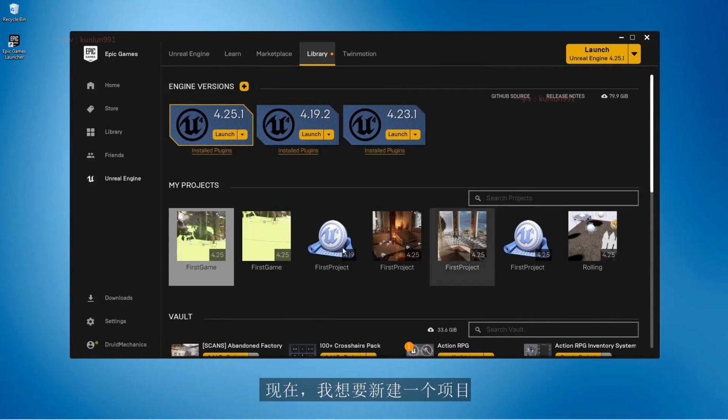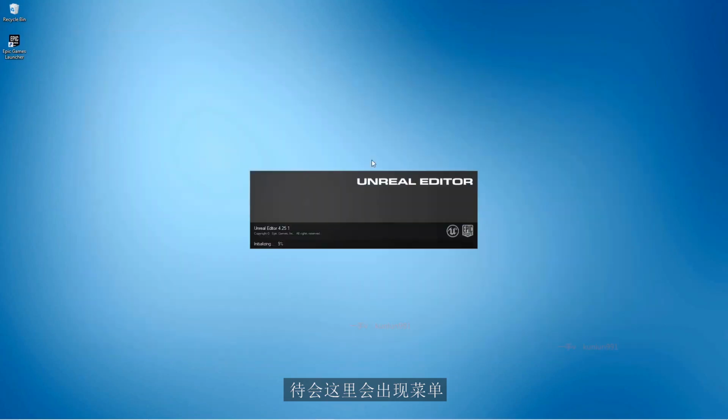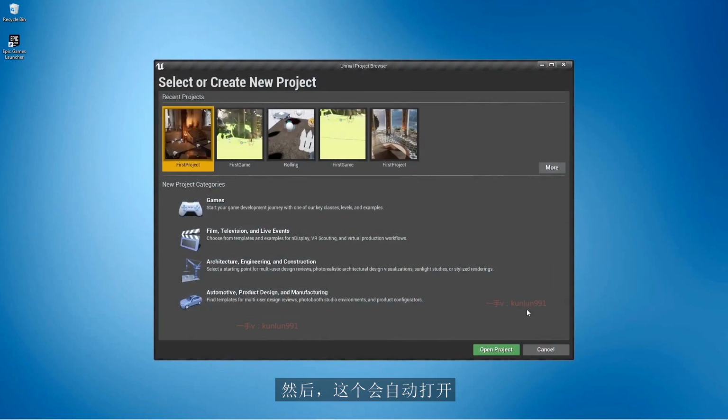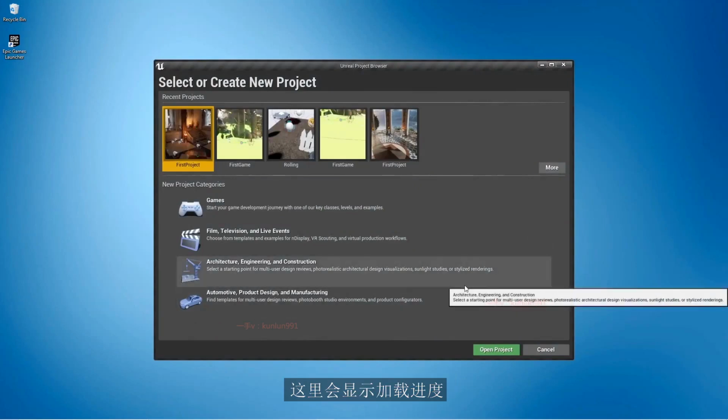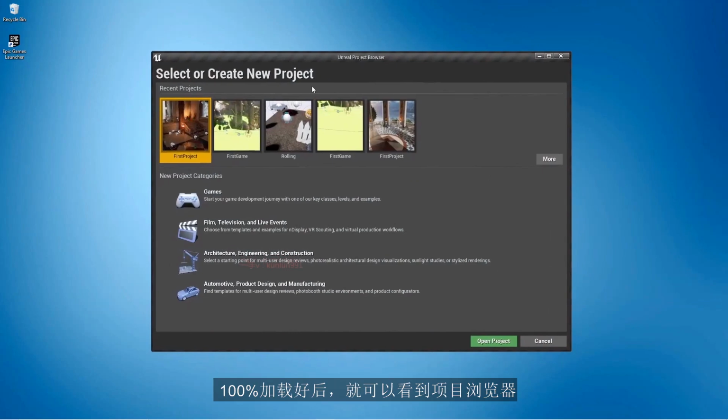But what I would like to do now is create a new project using the latest version that I have on this machine, which is, at the time of this video, the latest version out, which is Unreal 4.25.1. So if you click on Launch, you will launch Unreal Engine, and we'll get a menu here pretty soon. So the Epic Games Launcher will close, and you will get this thing showing you how much is loaded, and once it's at 100%, then you get the Unreal Project Browser.